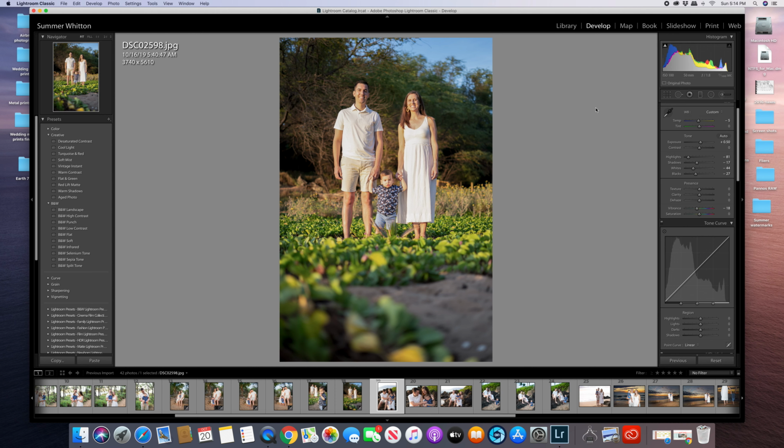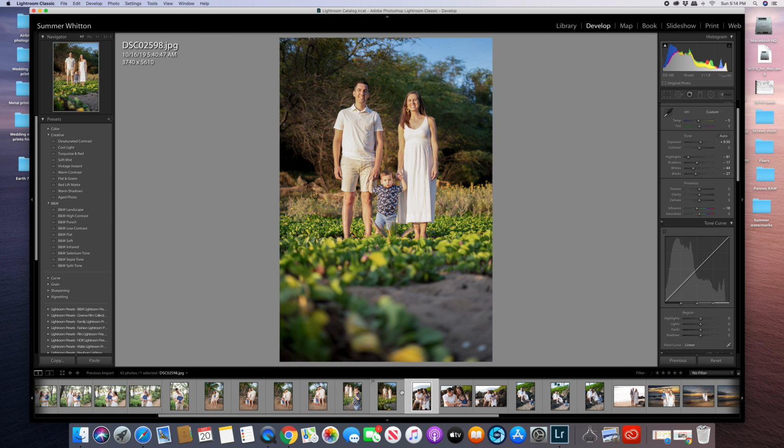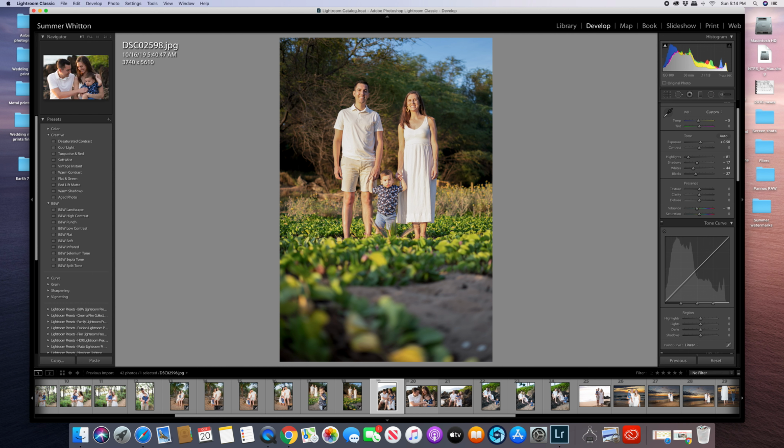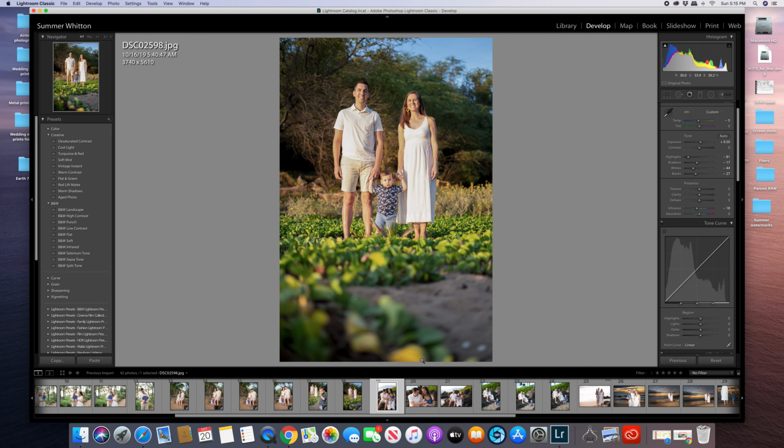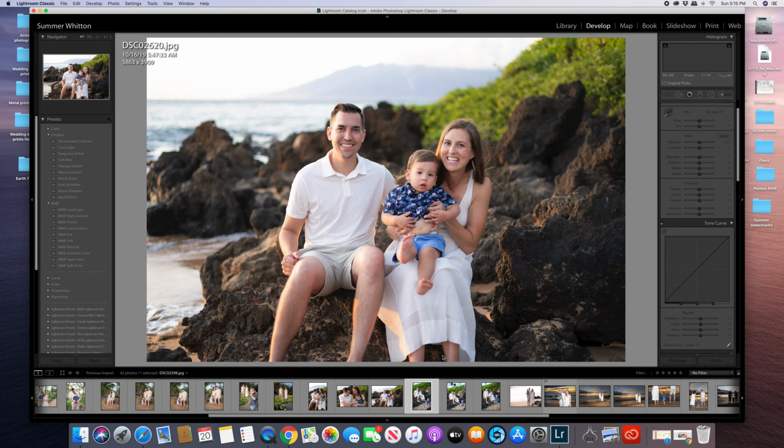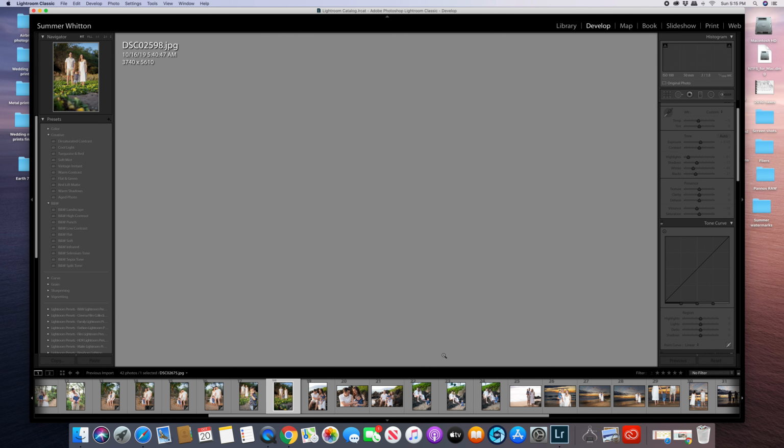These ones, wait for my computer to catch up. Come on now. Oh, and sometimes the computer is a little slow. I don't know why it's not changing the main photo. So I'll go back in and then develop again. There we go.